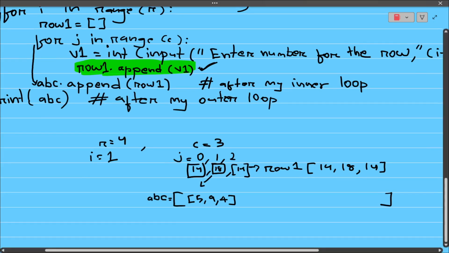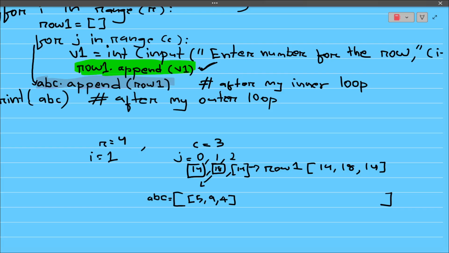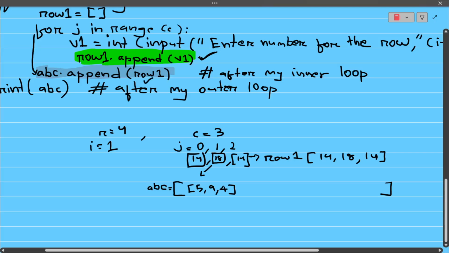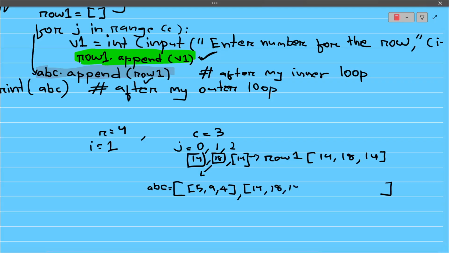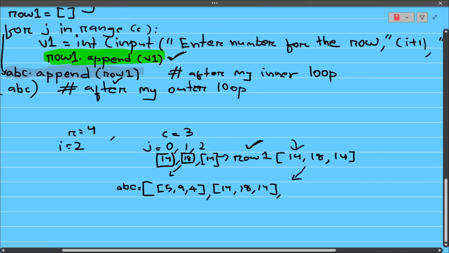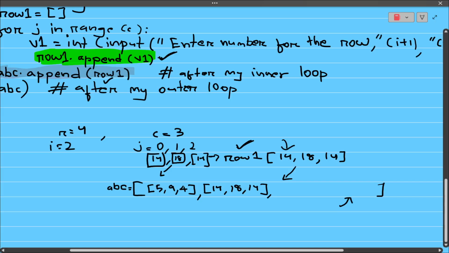Now as soon as my inner loop is completed, as you can see, let me highlight it with a different highlighter, this abc.append will occur. By this, this whole row 1 will be stored here. Again 14, 18, 14. Okay, this is how this will work. Then similarly this will keep on working. Again i will become 2, then j goes 0, 1, 2, then every time your elements will be stored in row 1, then this row 1 will be stored in abc, and this will continue till your list is complete.